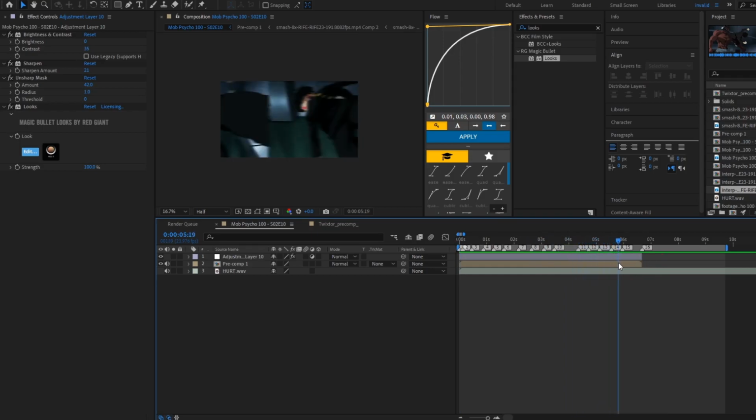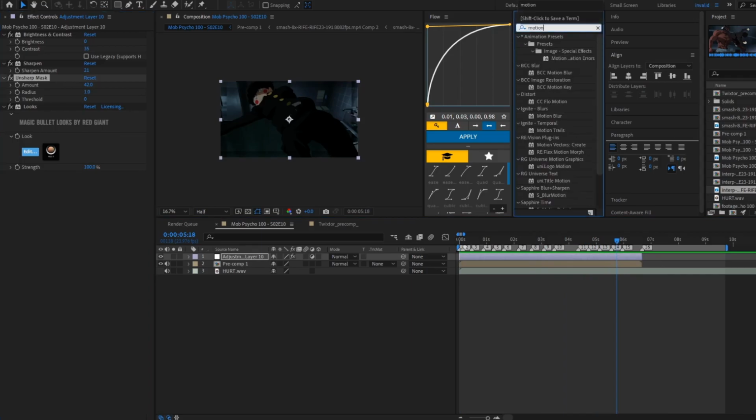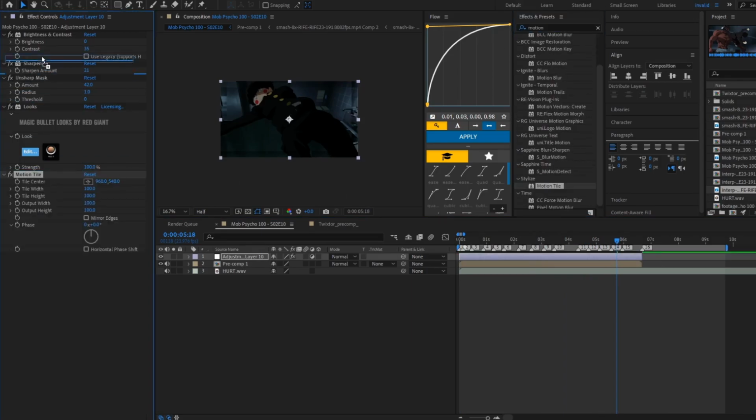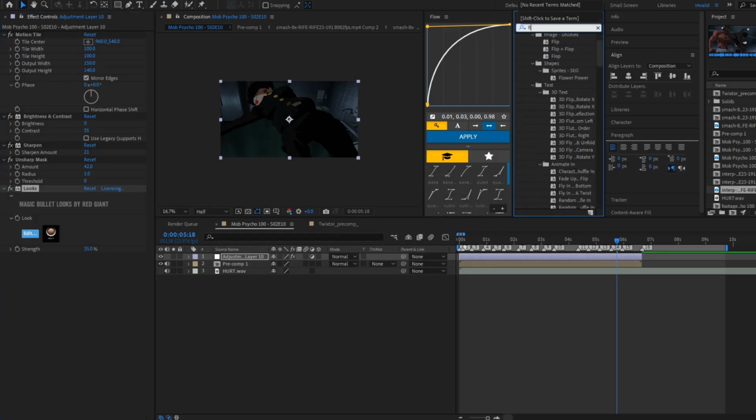Oh wait, what? Oh, okay. Since you use unsharp mask, you have to add motion tile on top of it. Boom, boom. That gets rid of those little weird bars. I'm gonna turn down the mojo a bit, and then add some flicker on the CC.